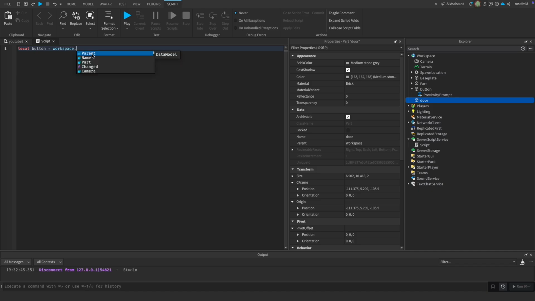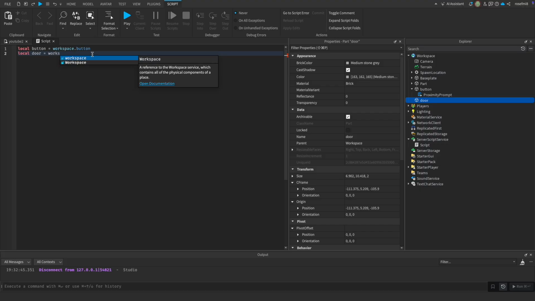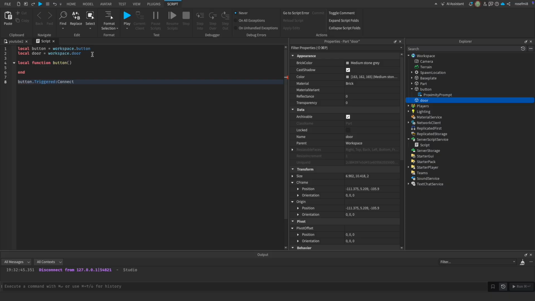So back here we go workspace.Button, and then we're going to make another variable for the door, workspace.Door. All right, so now we're going to make a function that triggers if we press our button. So we're going to do local function button, and then we are going to call the function before we write any code inside of it. We're going to do button.Triggered:Connect, and we're going to connect this button function. I'm actually not going to name it button function. I'm going to name it openDoor because I think that's a better function name.